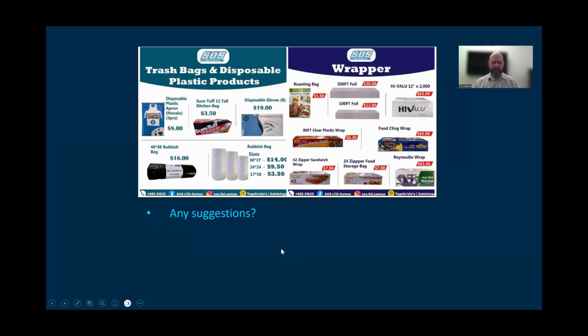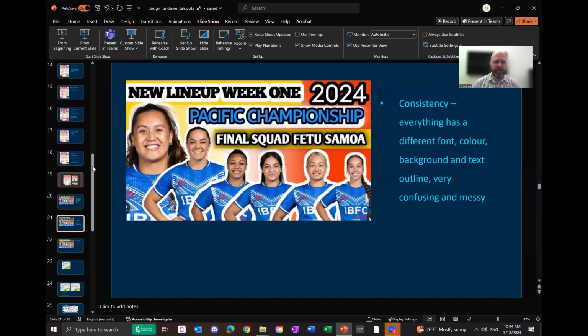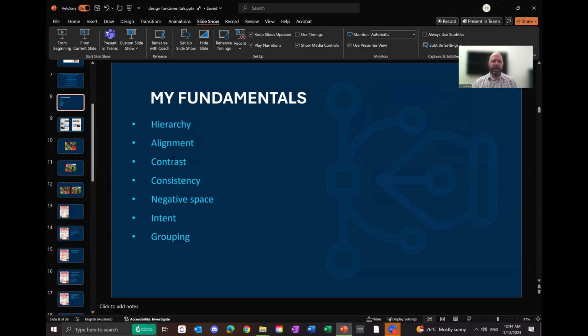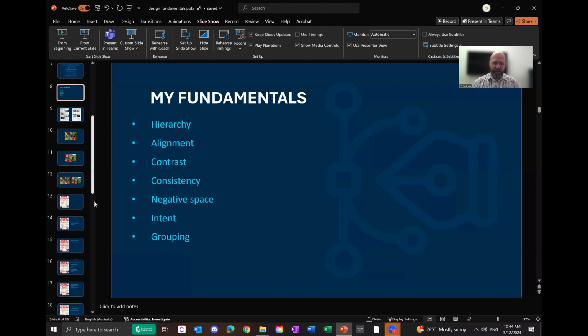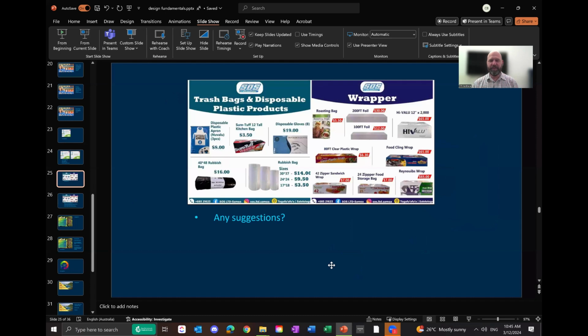So once again, let's have a look at the list of rules that I've got here. Hierarchy, alignment, contrast, consistency, negative space, intent, and grouping. It's all you need to know to be a fantastic designer, I promise. Let's go back. Okay, so alignment, contrast, consistency, negative space.